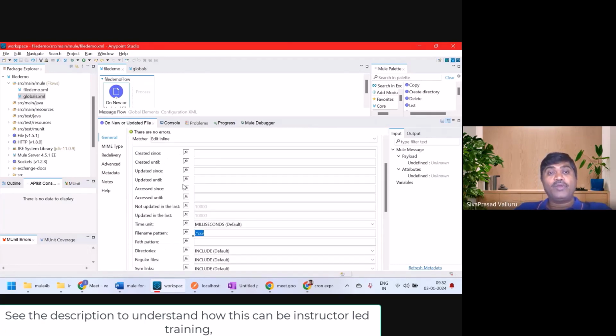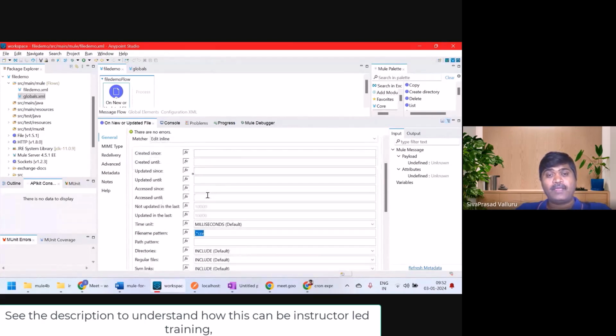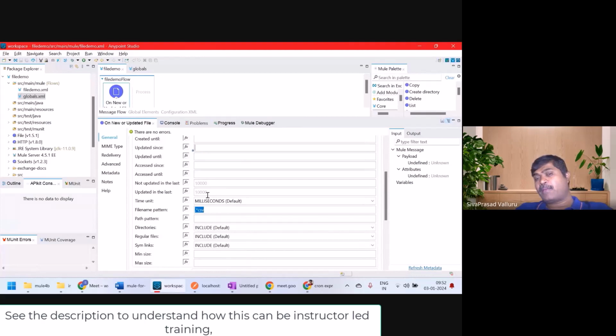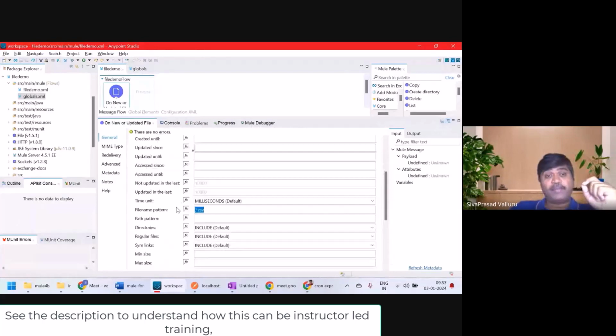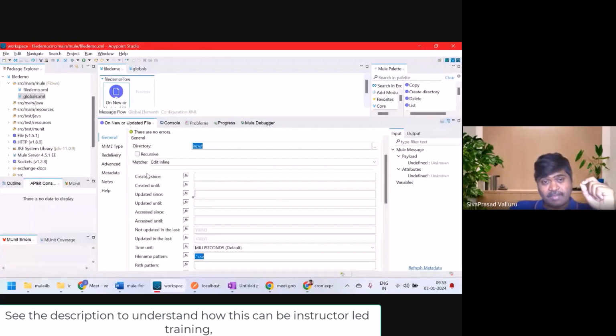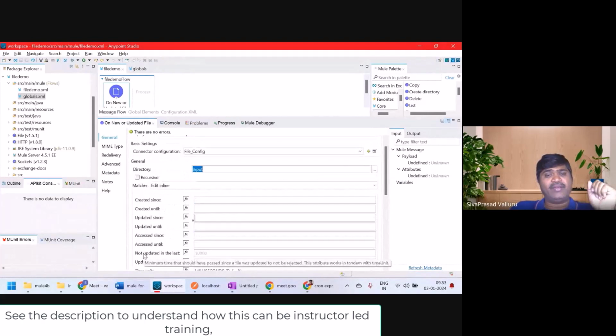Or you want to poll for files which are created since, created until, updated since. All this you can configure. So if you are very particular about which files to poll, then there are a lot of matchers according to your requirement. You can select and use. I suggest you go to the documentation of file endpoint and see what is the meaning of all this. There will be examples as well for each of them. You can refer to them. But this is just a high level introduction.